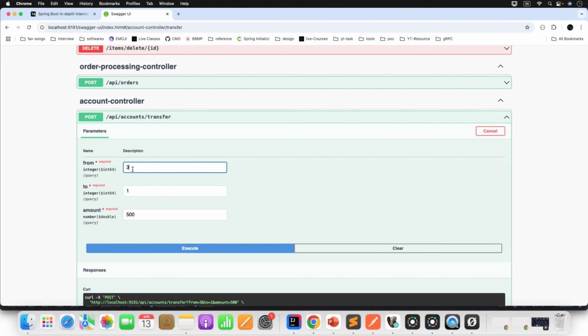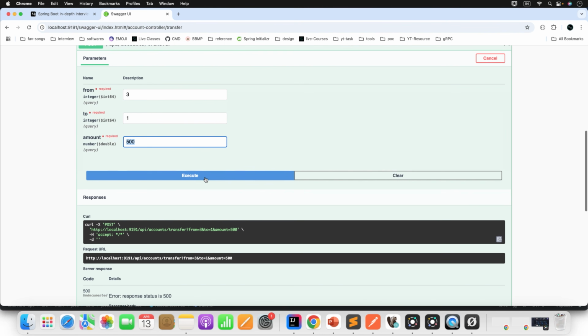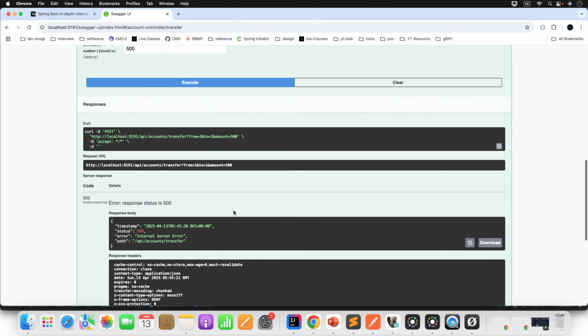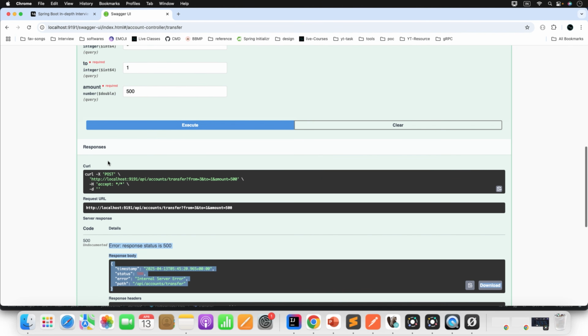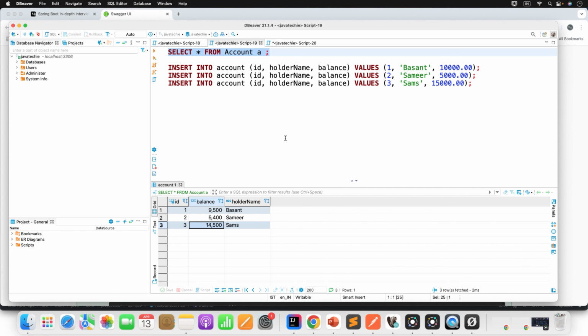It's the same request only, right? From Sam's to Basan, 500. Execute the request. There is error 500 internal server error on my side because I am throwing the exception forcefully. Now let's validate the DB.